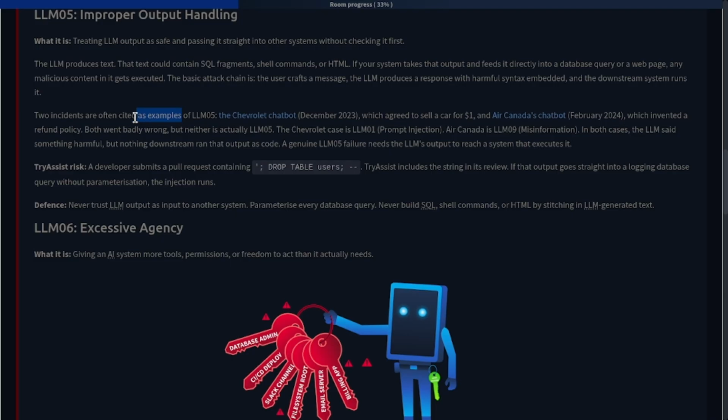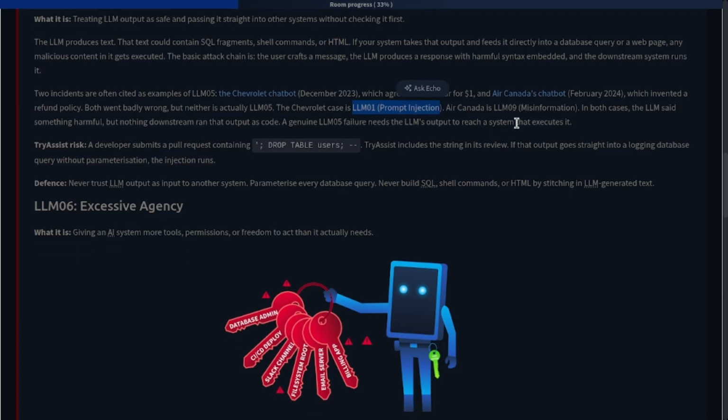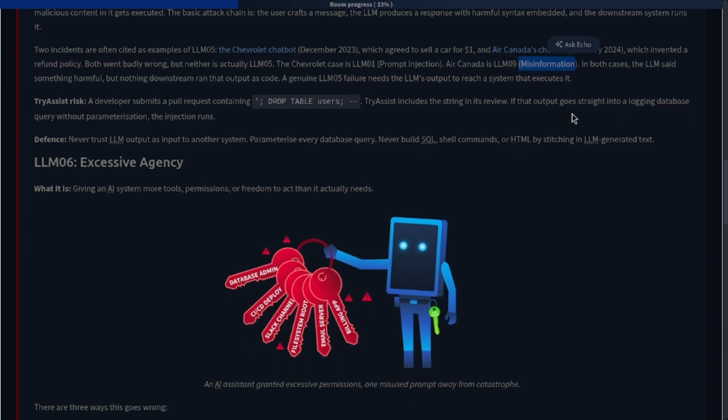There are two incidents that are often cited as examples for improper output handling. The chatbot developed in 2023 which agreed to sell a car for $1, and the chatbot which invented a refund policy, both went badly wrong, but neither is actually the LLM-05 case. The car case is LLM-01, prompt injection, the most dangerous one. Air Canada was vulnerable to LLM-09, which is misinformation, giving false information.